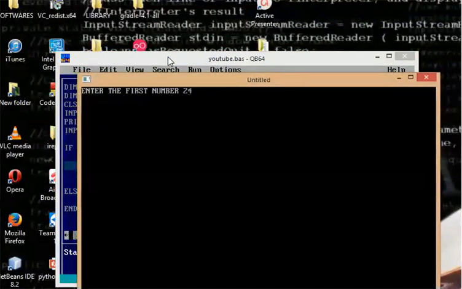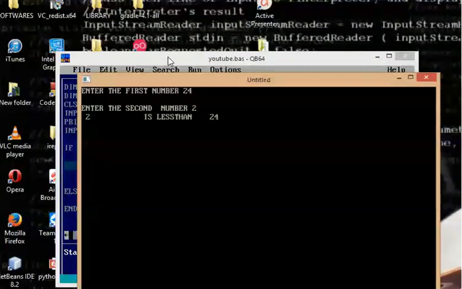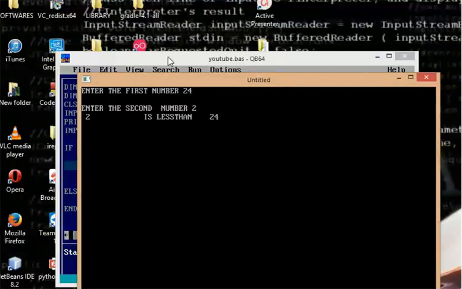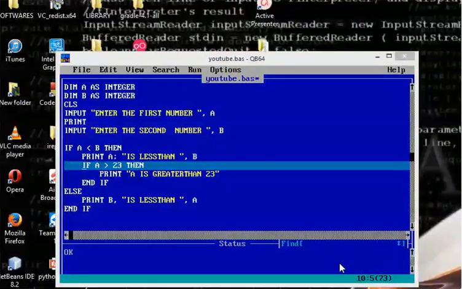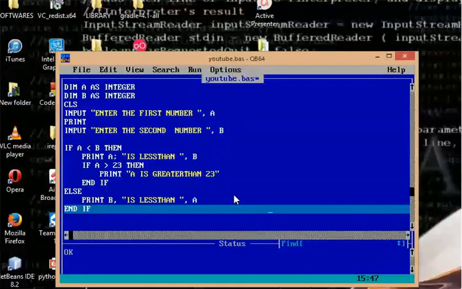So let's make it 24, and then let's make this 2. Okay, 2 is less than, what's wrong here? 2 is less than 24. Okay. So I was a little bit confused there, but it seems the program is working fine. So let's try to make it print the 2 statements.